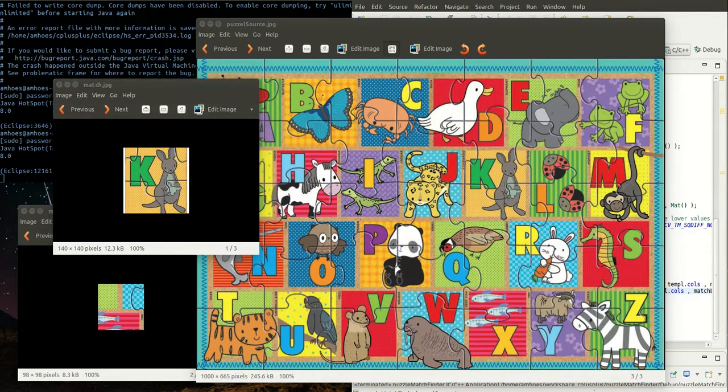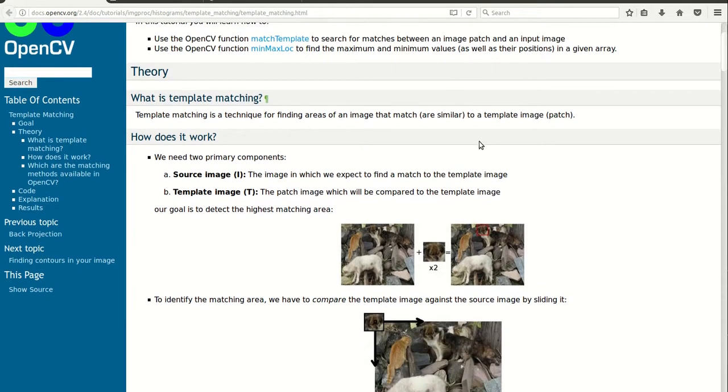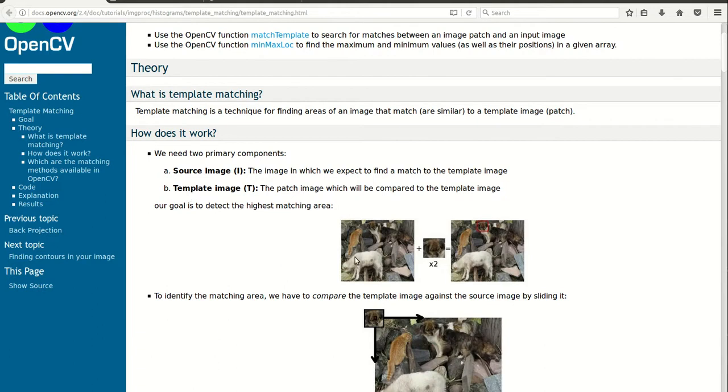Before we start running the program I can explain how it works. You can go to the OpenCV libraries website and type template matching. This is a very simple explanation for that. This is your source image, and the piece you're looking for is the template image, and you start from the top left and go pixel by pixel to the right and down until you find the location of your template.